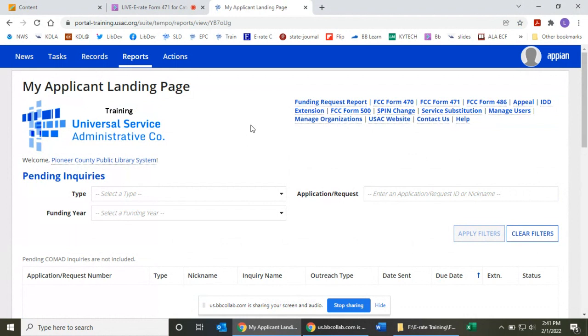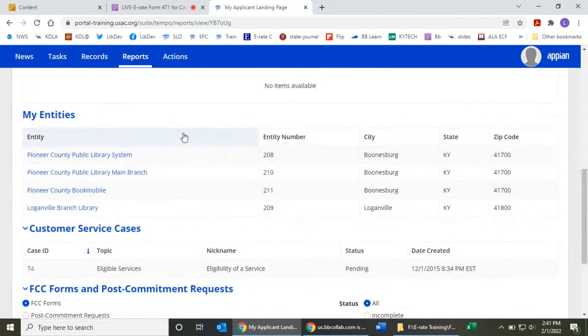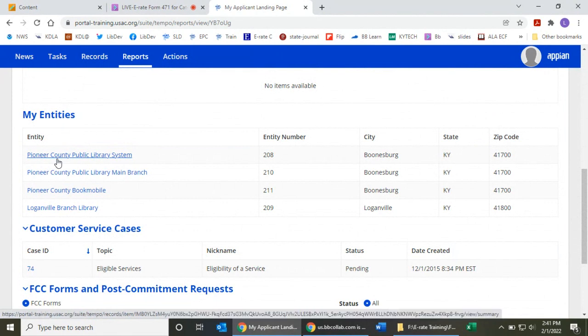Okay, so the first thing we want to do is look at the library's profile, because we're going to add a new contract record that we'll refer to when we get into the application itself. There are two places where you can access the library system profile. So toward the upper left of My Applicant landing page, you have the large USAC logo with blue boxes. Immediately below that, it says welcome, followed by your library system name. So that's one place you can click. You also have the option to scroll down to the section that says My Entities, and the system build entity number will be the first option listed. So either place will let you get into the profile.